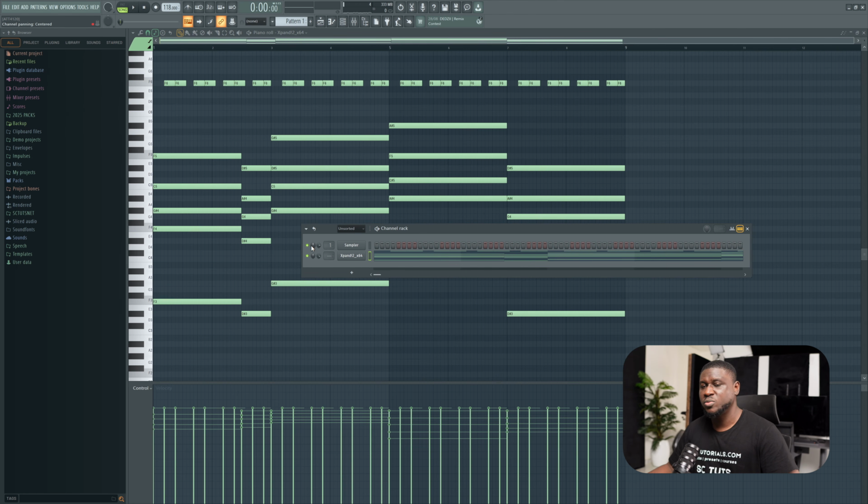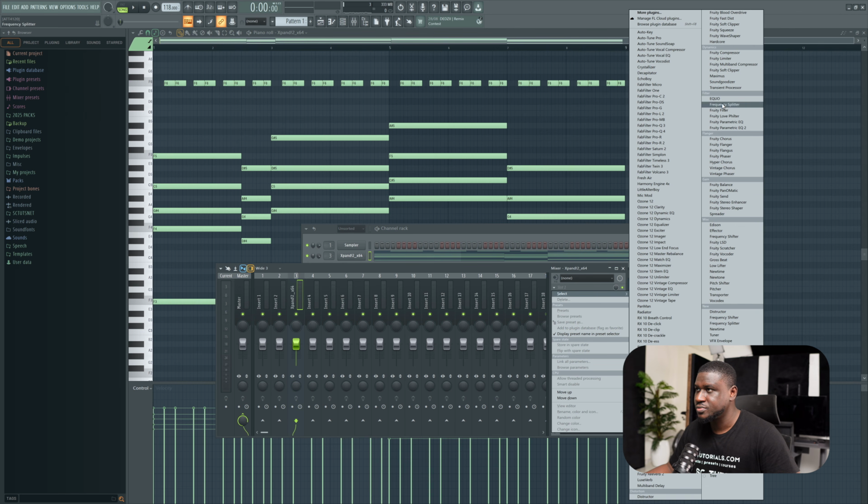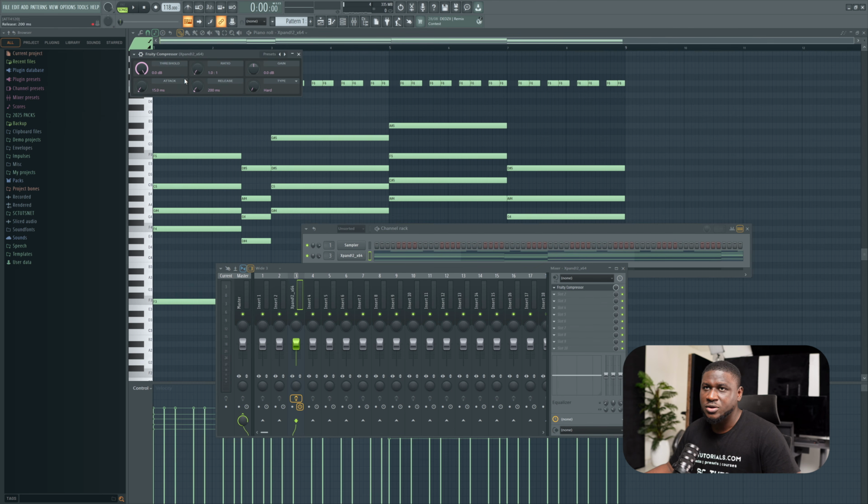Now, one last tip you can do to make your chords even more interesting is over compressing it, especially if you're playing with a piano, because some Afro house songs do have that over compressed style piano chords. So how you do it is very simple. Just simply link it to the mixer and then load up Fruity Compressor. And then you simply squash it.